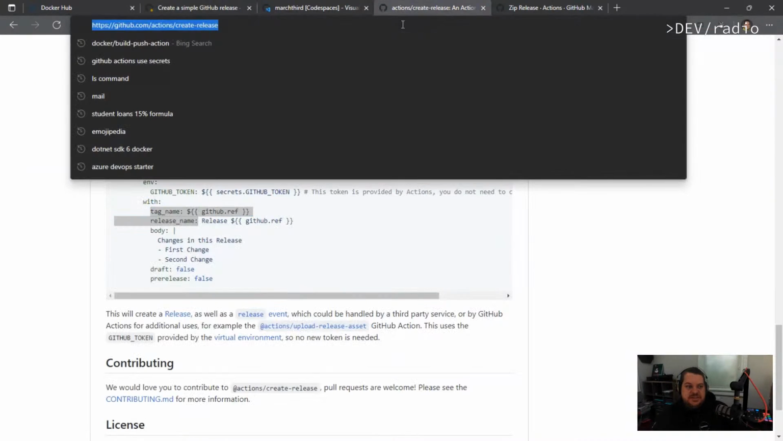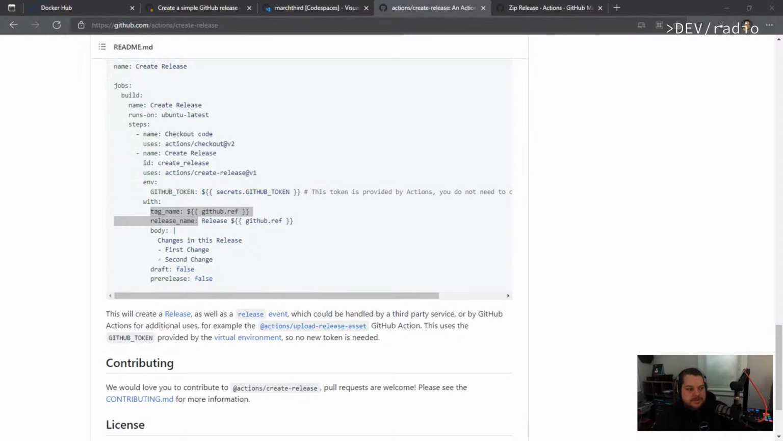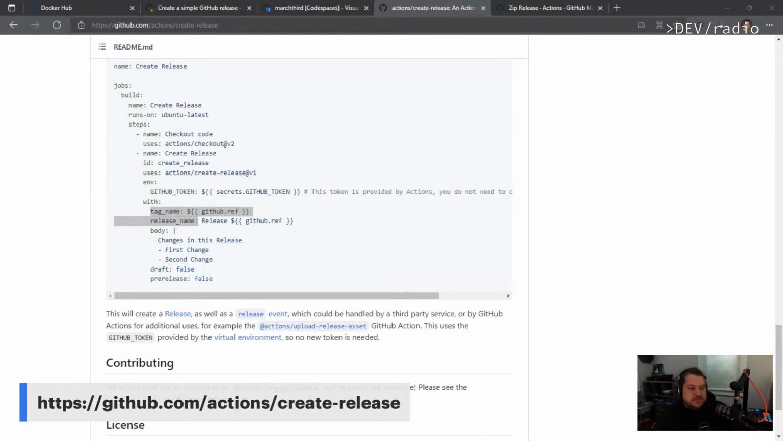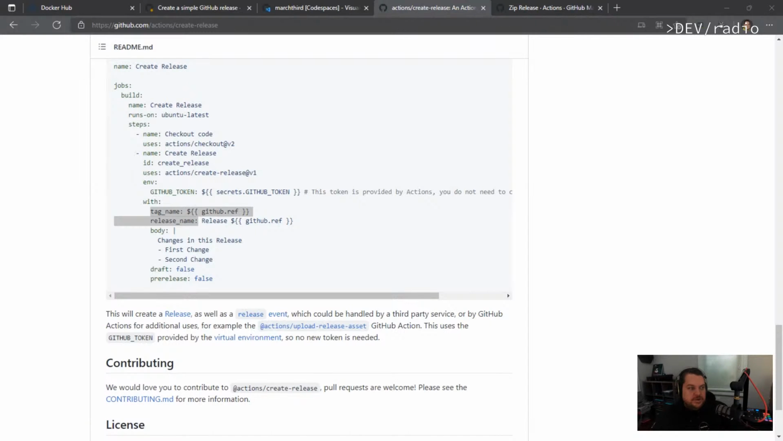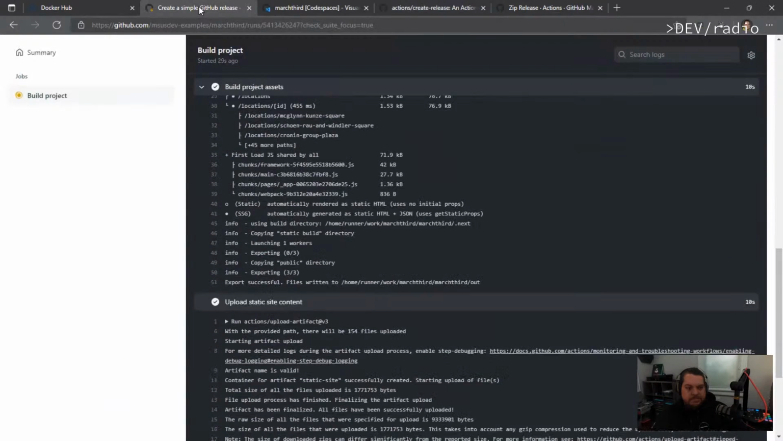And just in case anybody's curious about this, I'm going to throw this up as a caption, the URL to this repo. And this URL is also in the description box for those who are curious. Actions slash create release. That actions org is just phenomenal for so many really cool GitHub actions.